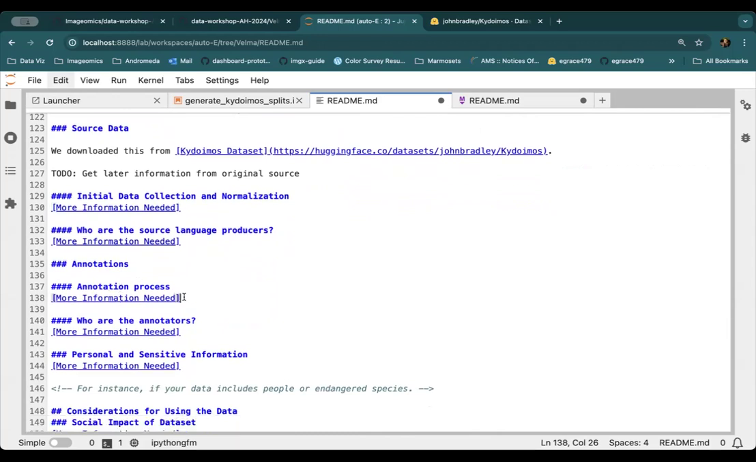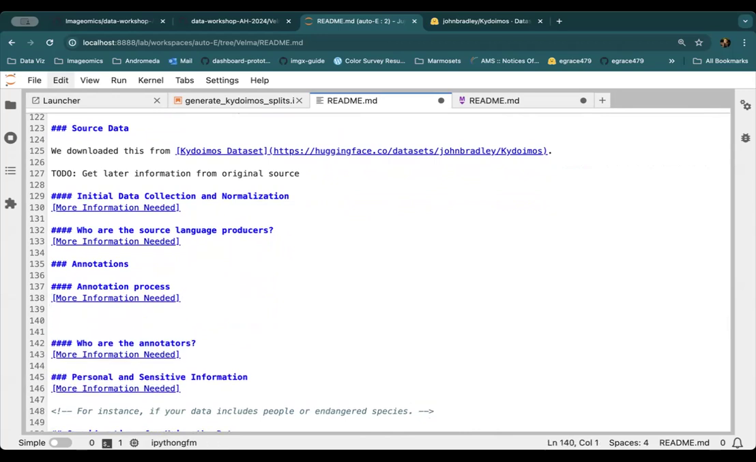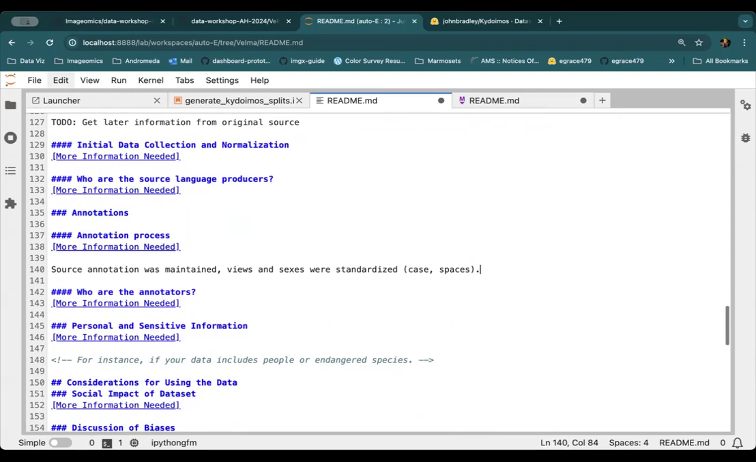And if there were any changes that you did to the data, then you would still note that here and say, following source annotation was maintained, and views and sexes were standardized. And you could say, case, comma, spaces or something. Just give some indication of, look, I've made these changes, but I didn't change any of the actual meaning of the information underneath here. I let someone know what the difference is.